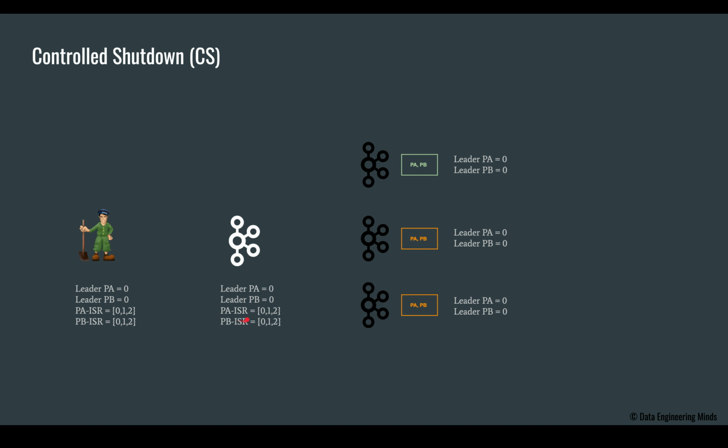However, I have not highlighted the ISR on the brokers here in this diagram. Now, if you want to do a controlled shutdown on this broker 0, first a SIGTERM signal will be sent to this broker. Then this broker will notify the controller that it is going to shut down. Then the controller will elect a new leader for both these partitions PA and PB one by one, and then it will also update the ISR information one by one.